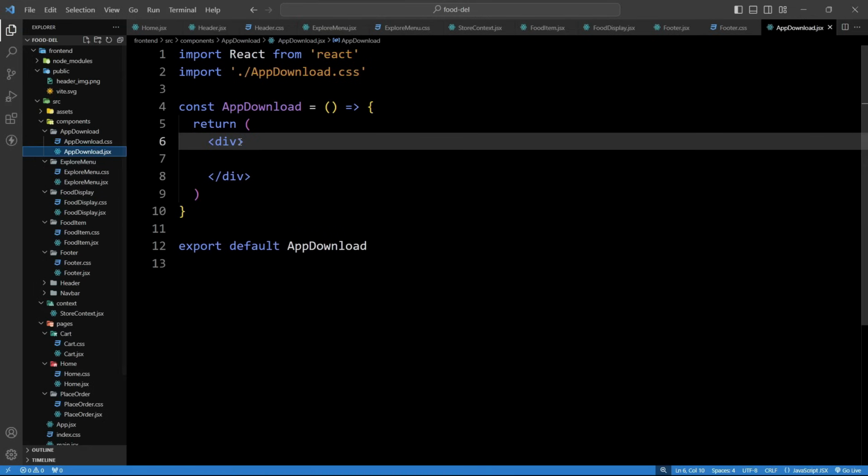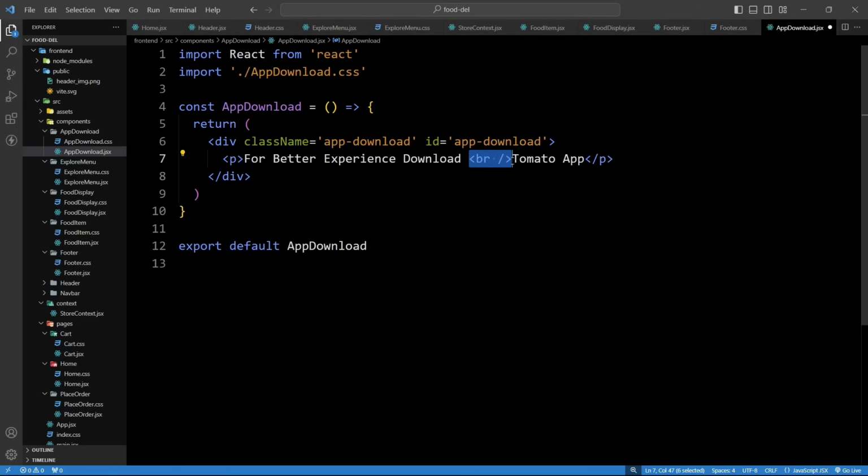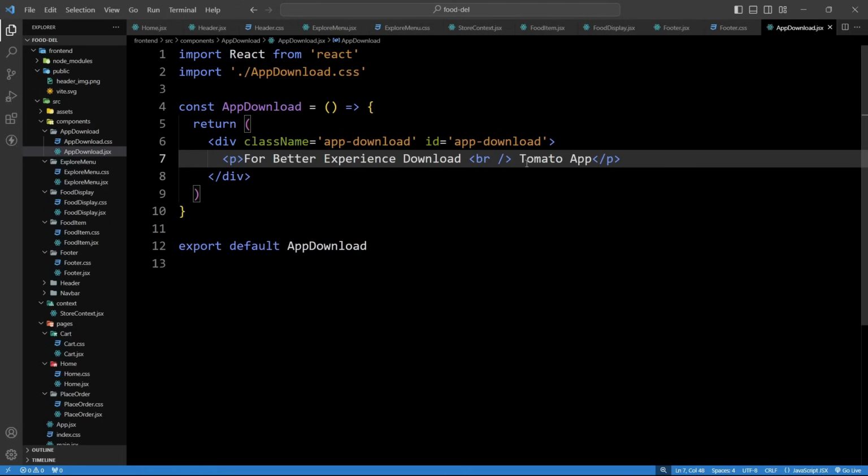Now we will open app download.jsx file, and in this div we will add one class name that will be app download, and we will add one ID that is also app download. In this div we will create one p tag, and in this p tag we will add one text. After adding this text, here we will add one br tag. Using that we can split this paragraph in 2 lines.